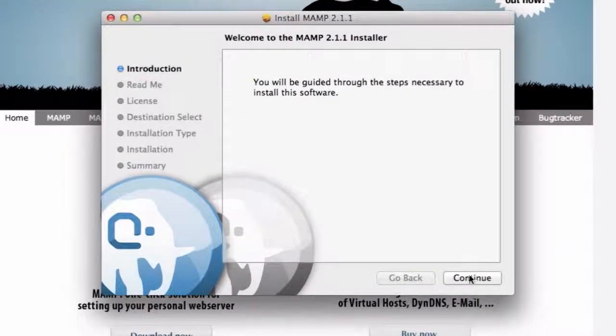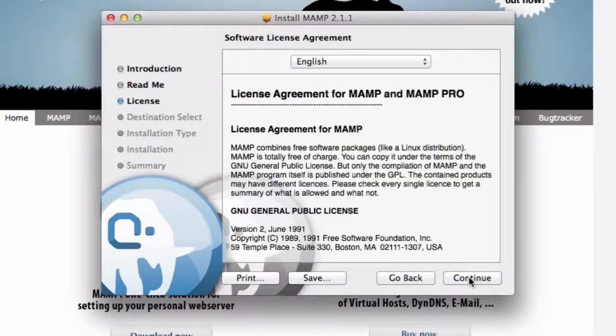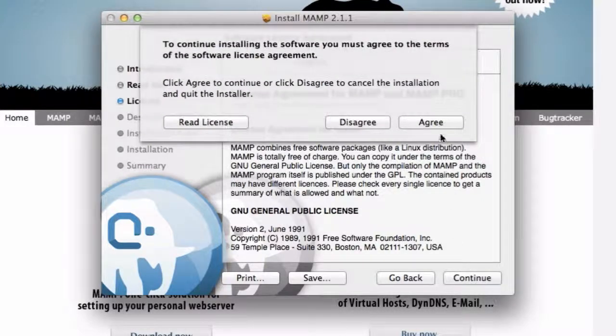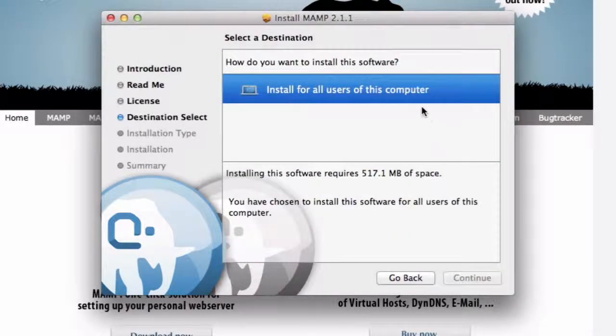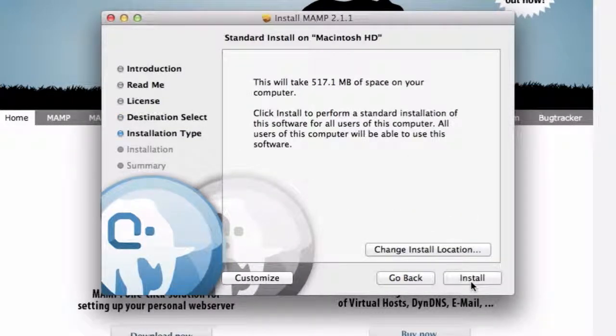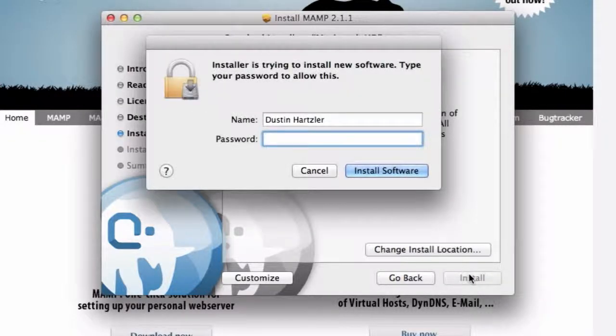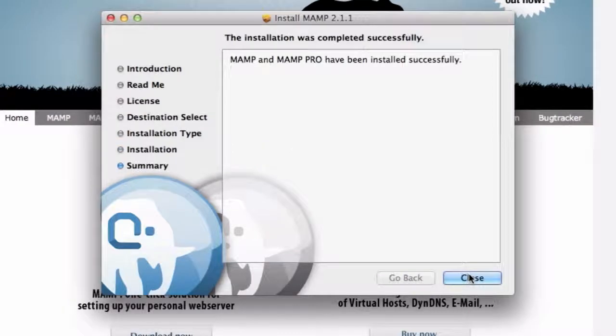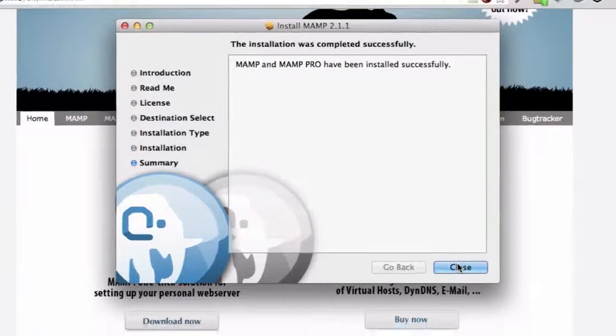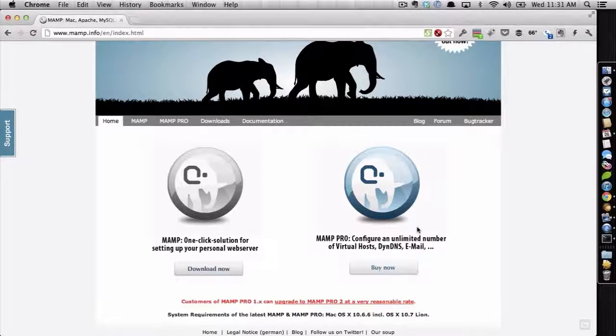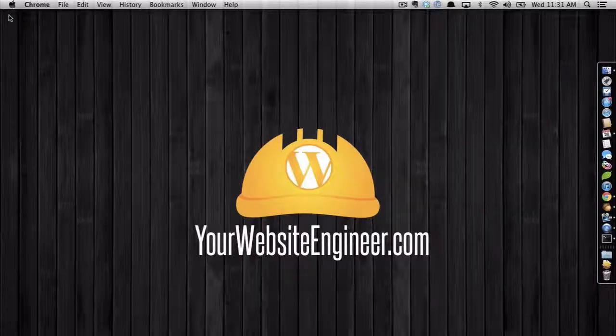We're just going to be guided through the installation. It's going to be pretty simple. Just click through, accept the terms and agreements, and then we want to install it for all users on this computer. It says it will take about half a gigabyte worth of space. I'm okay with that, so I'm going to go ahead and install. It wants my username. And it has successfully been installed. So we're going to go ahead and close that now.